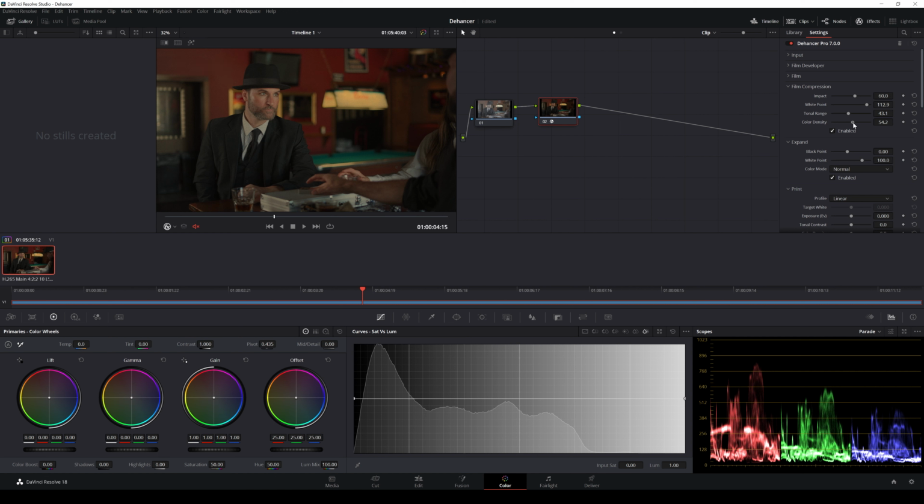Color density is basically just the saturation point of those highlights. I'm going to bring it up just a little bit. That way we have a little bit of that color in our bright tones here. Cool. Pulling down. All right, next is going to be our expand. This is where our black point and our white point begin. And it's kind of like, where does the contrast start?